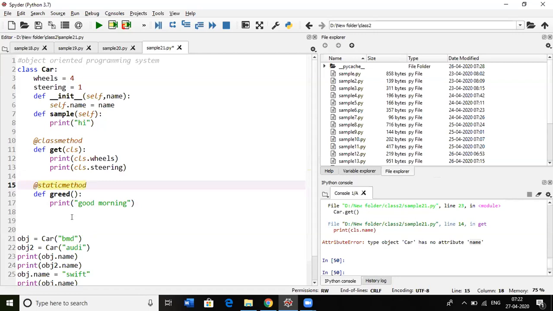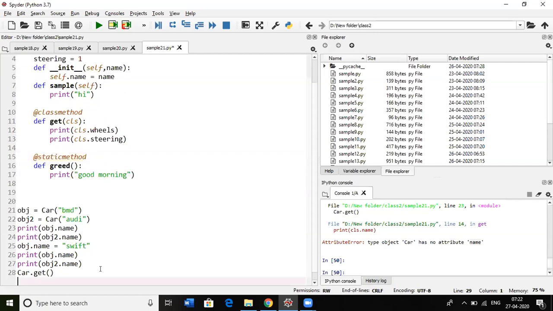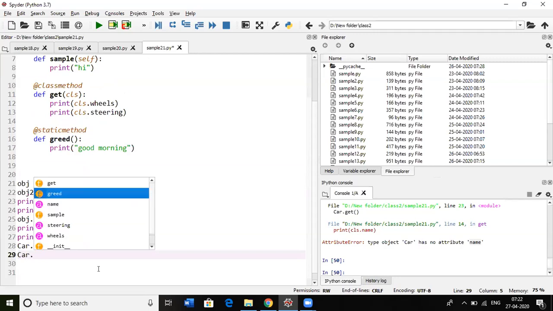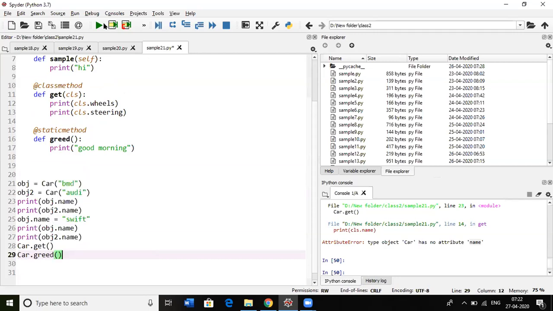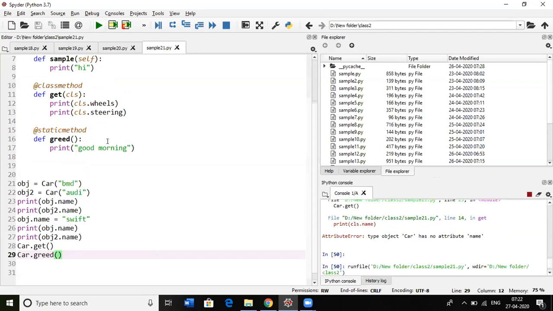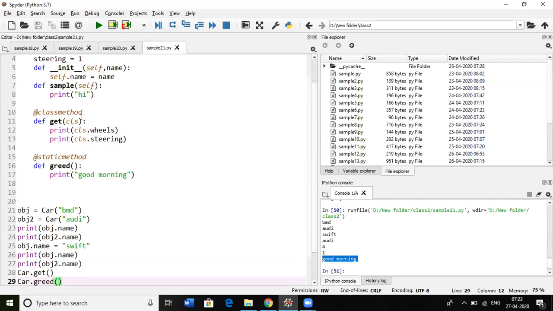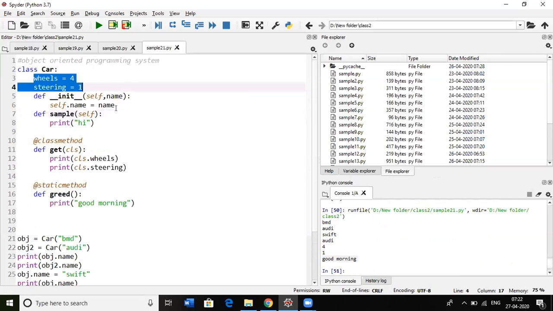So now you can access the static method using the class name or object name, anything. So let's say greet, it will print good morning. It does not take any parameters like cls or self. You cannot work with class variables or instance variables inside the static method. Okay, any doubts here?